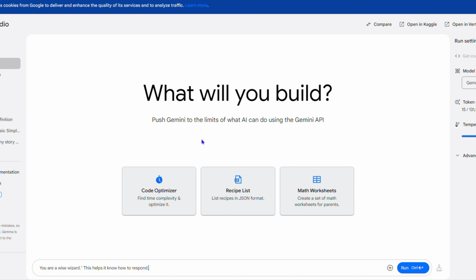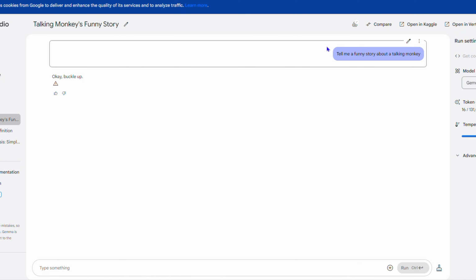So on this main section here where you have to create a prompt, what I'm going to do, guys, I'm going to simply give it a prompt. So I'm going to say, tell me a funny story about a talking monkey. And once you write that, just simply hit run. And based on the language model that you select, you will be able to use it.